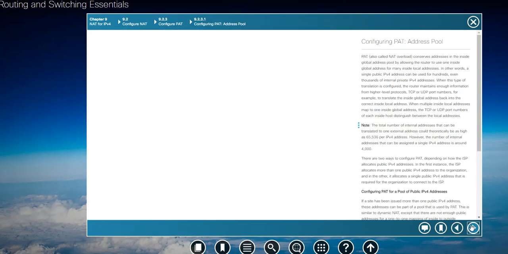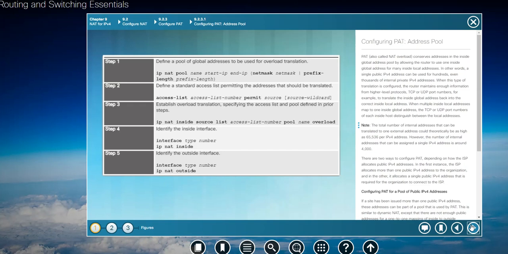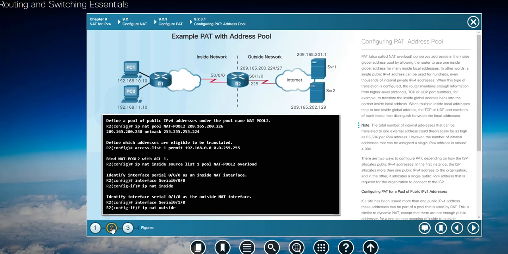So those are the first two. PAT is very similar to dynamic. With that, you're going to create a pool just like you did before. ip nat pool, name your pool, your beginning and ending addresses, and the netmask, your permit statement. Then you're going to bind it together. So here is the only difference in the configuration. You see the word overload here? That is the difference between PAT and NAT so far as the configuration goes.